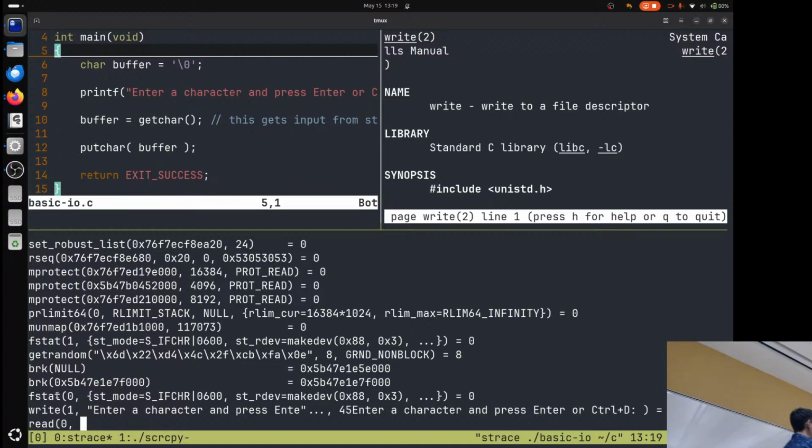At that point, I'm going to say read. I want to read from file descriptor 0, which is standard input. And now I'm stuck. My program has been kind of put to sleep at this point. I am waiting. The key word here, and this is a word that I'm going to start using regularly, is that my program is blocked. My program is currently blocked.